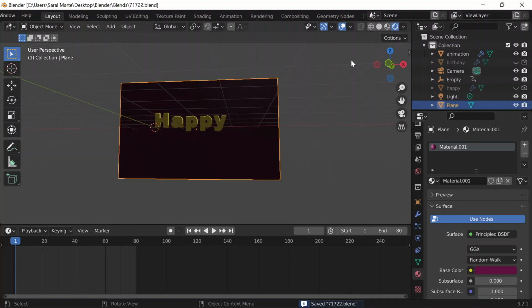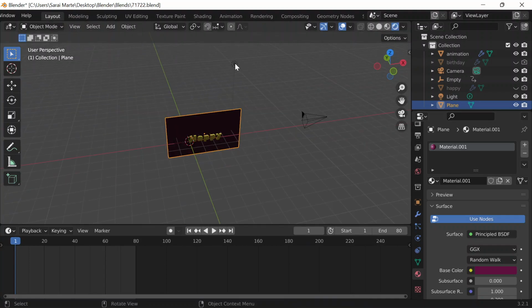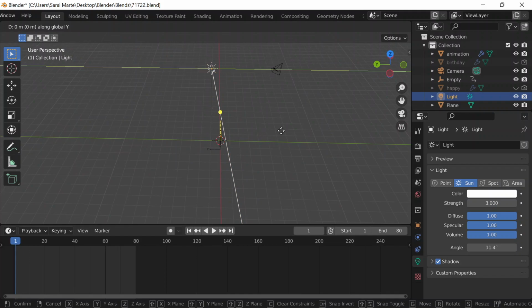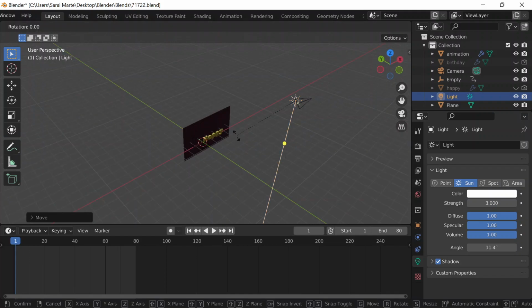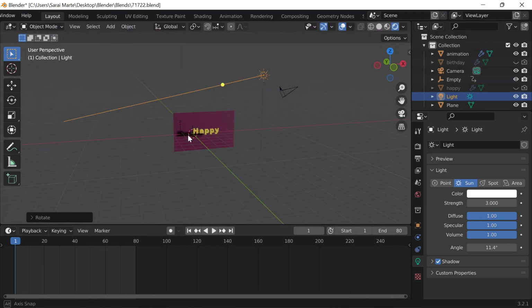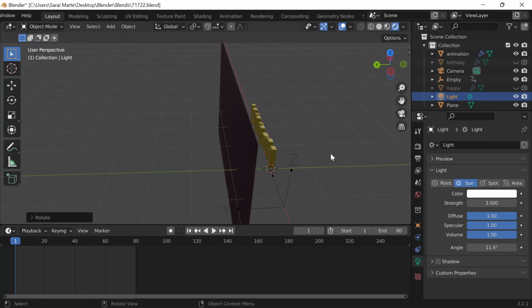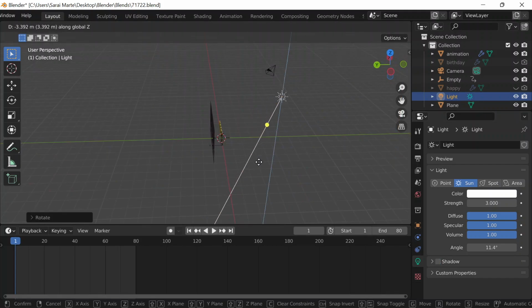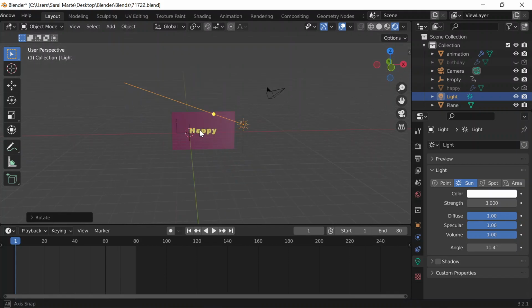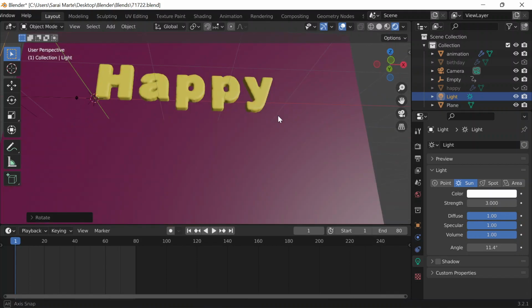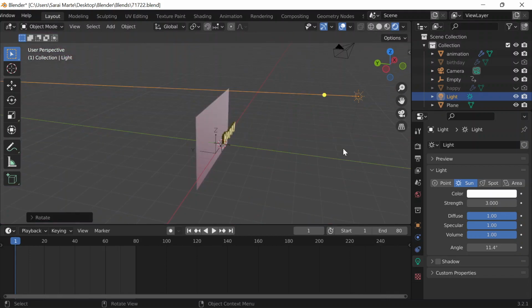So I'm gonna go, okay, I have to select the light before doing that. Turn it into a sun, turn the strength to something like 3, G, and then Y to move along the Y-axis, and then R to rotate so that it's hitting this plane over here. Disconnect the shadow, maybe G, Z to move it down, R to rotate a little bit more. I just hate that it's so reflective. I want it to just be bright, but not that bright.